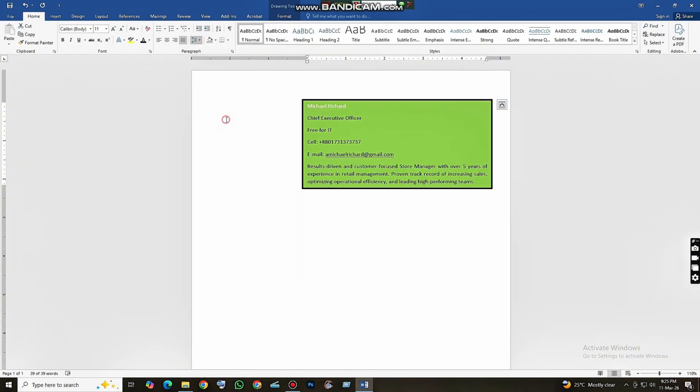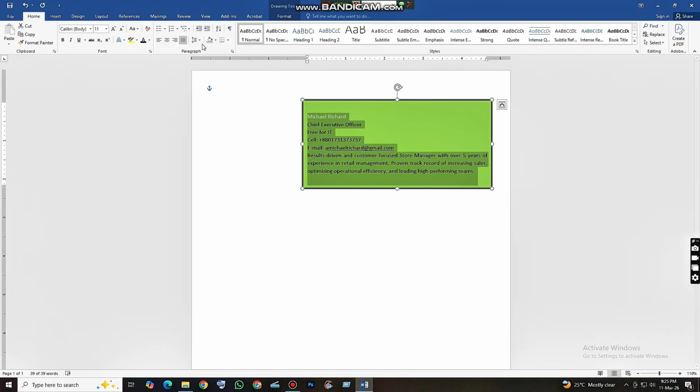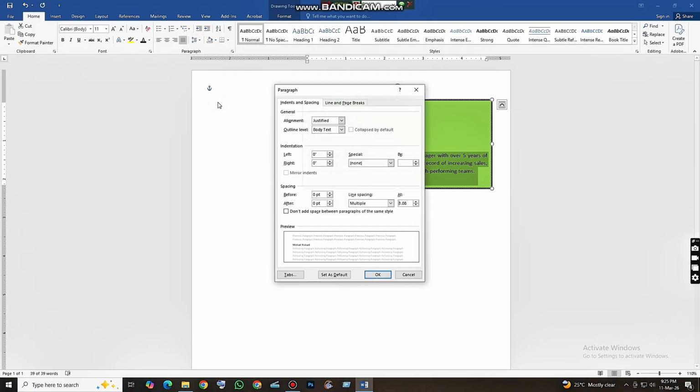Remove space after paragraph. Click Line Spacing Options. Line spacing 1.3.